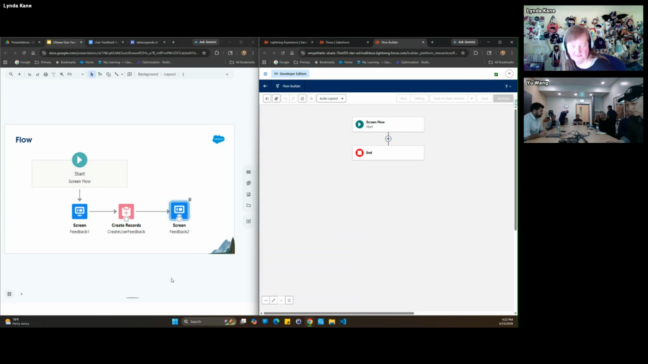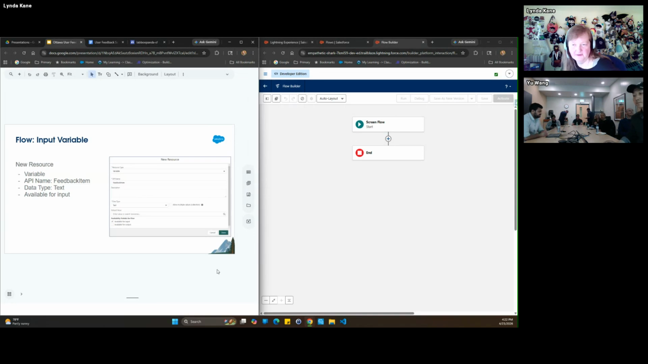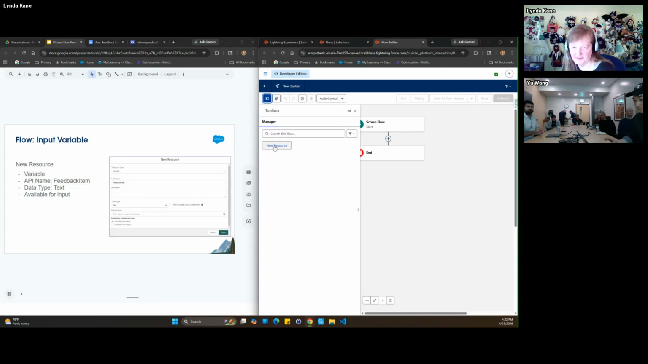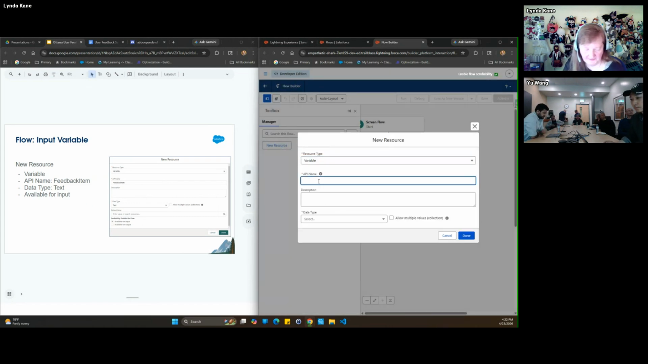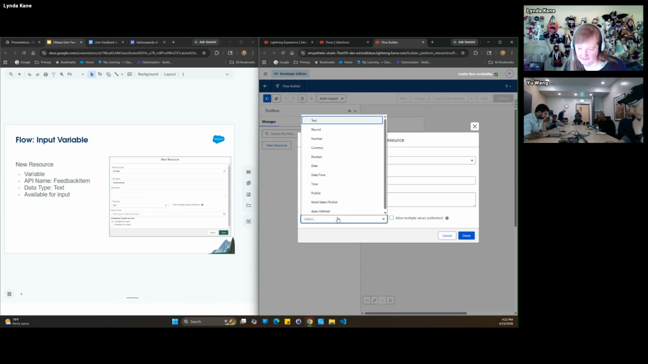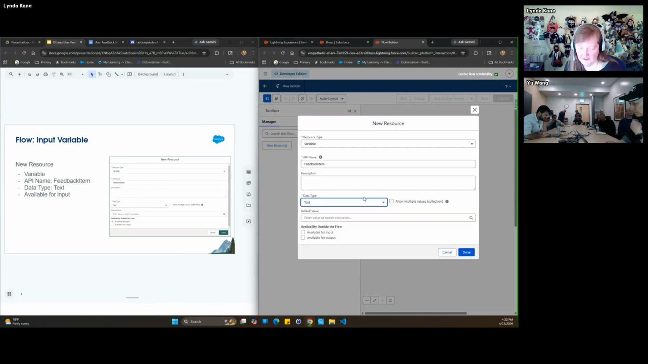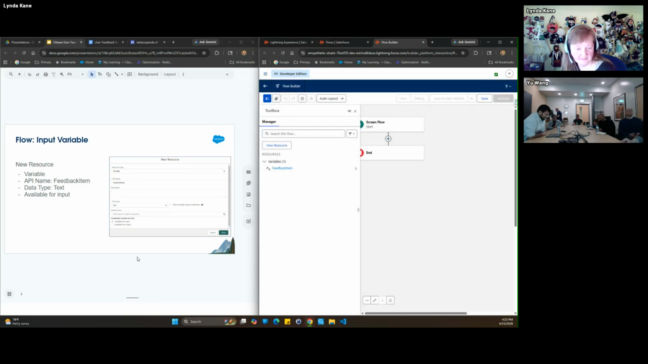All right, so we've got the screen flow. The first thing I usually set up is my input variable. I come over here to the manager and toolbox, and I set my resource variable. I'm going to call this feedback item. It is text, and I'm going to make that available for input. The reason I'm doing that is so when I put this flow component on a given dynamic page, I can specify what I want that value to be for all instances of that flow.